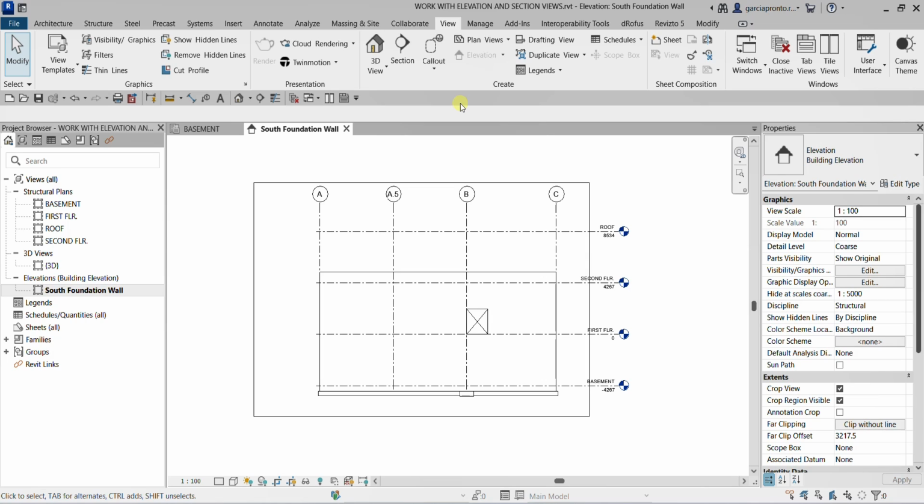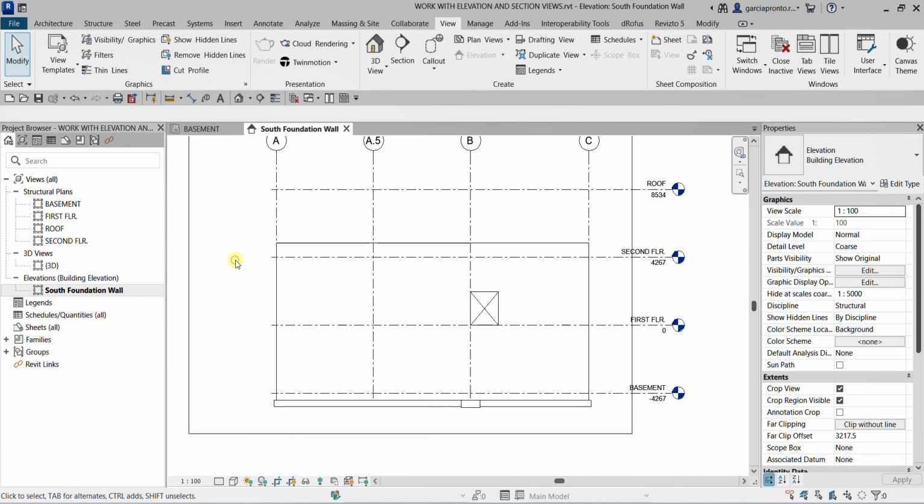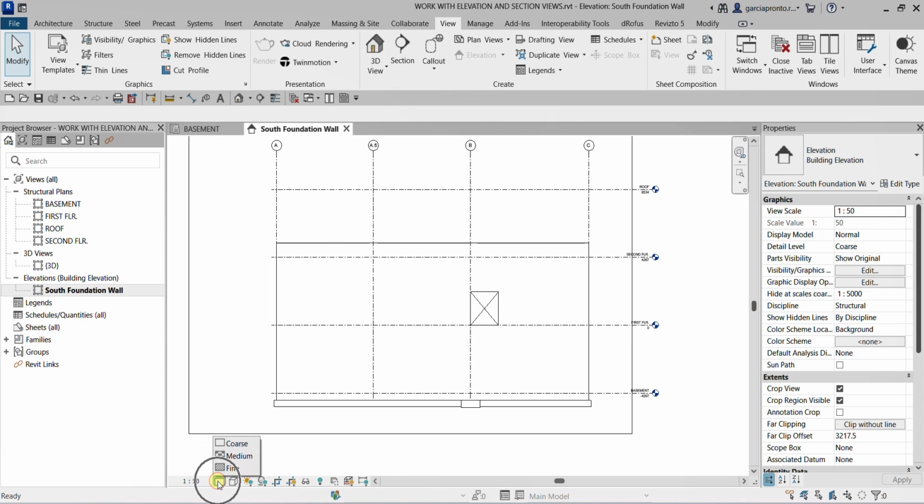Now the next thing that we will be doing is adding an opening to the foundation wall. This is our foundation wall, and we are going to create an opening here. I'm going to change the scale here. Instead of 1:100, I'm going to make it 1:50. And for my detail level, maybe I change that to medium. Just click that to medium.